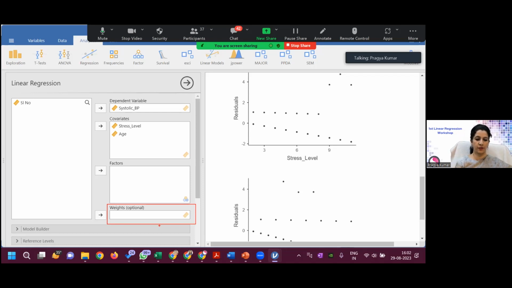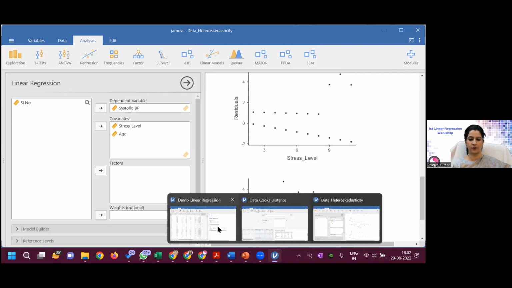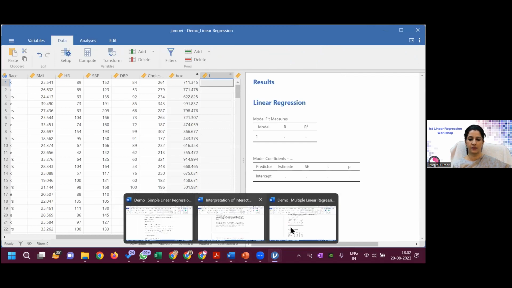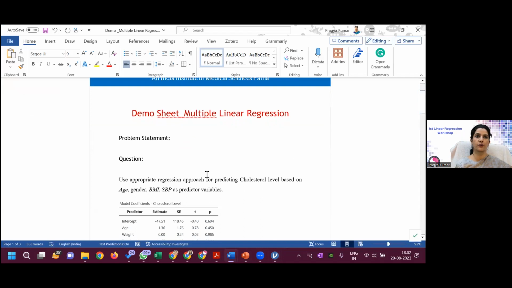So I will go first to this demonstration of multiple linear regression. If I see the question, the data set is the same. I have to use the appropriate regression approach for predicting cholesterol level, and there are 4 predictor variables. Initially, I took only BMI, but now I have added age, gender, and systolic blood pressure, 3 more. So now there are 2 ways to attempt this.